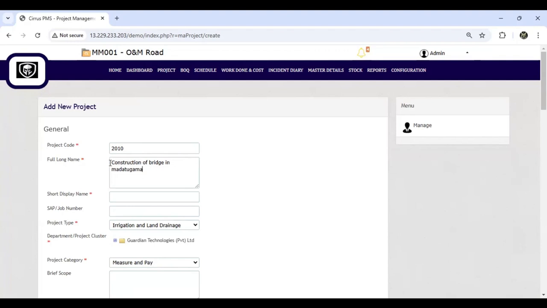Here we have to put the exact name of the project in the full long name text box, because when we are creating IPA or any other relevant documents for the client, this name will be used.